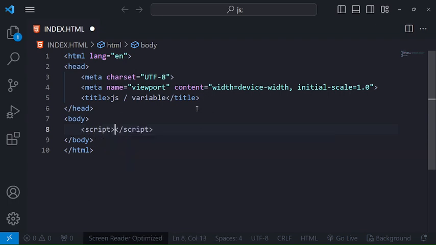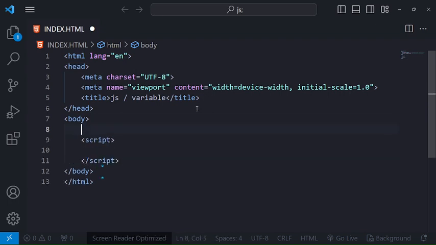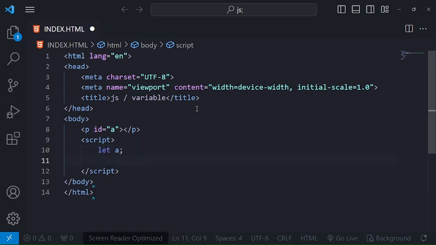If I write here a script, and I am going to write a paragraph with hash a. So there is a paragraph with the ID a. If I write here let, that's the variable a, that is the variable name. The first trick is to do it like this, and then a is equal to whatever you want to see, like Subhan is the value.